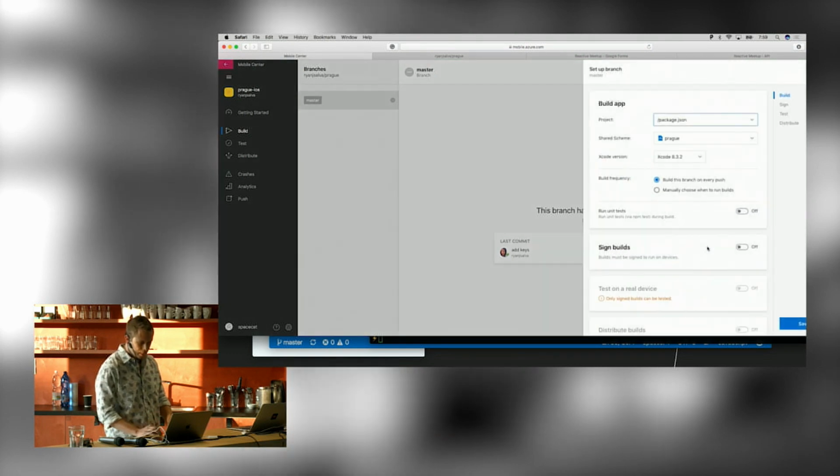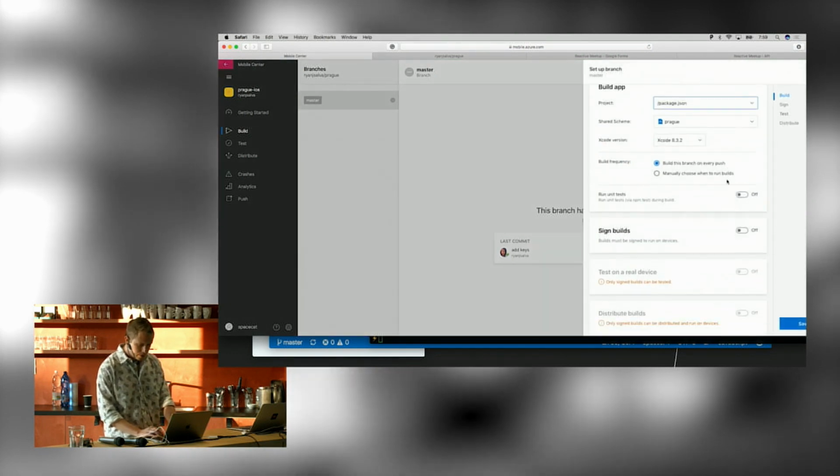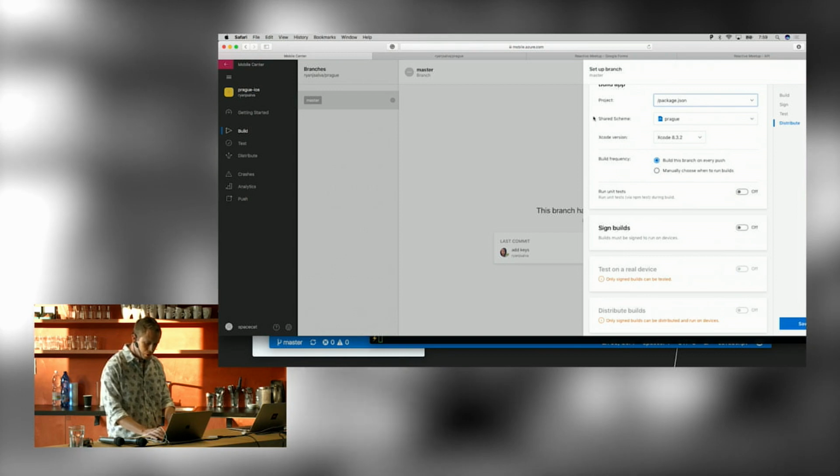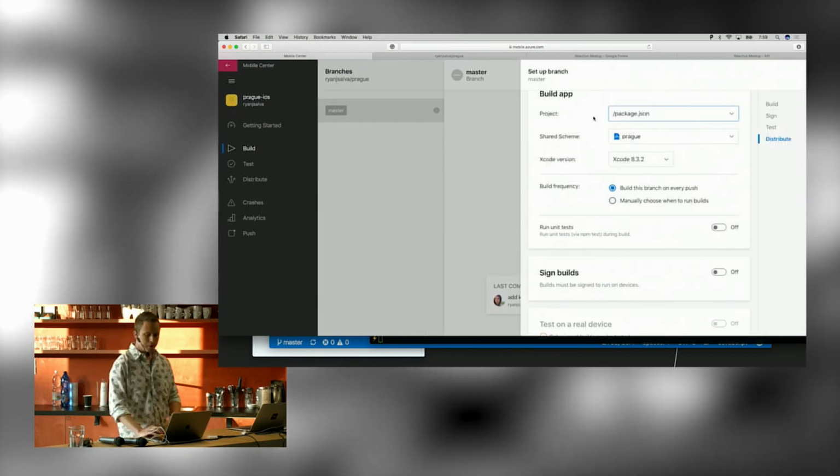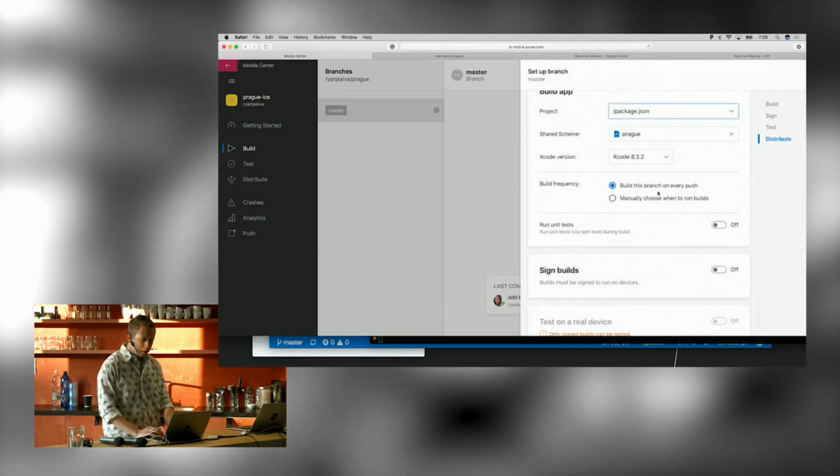So set up that branch here. For this guy, we got a bunch of different options. I'm going to try to zoom in a little bit so it's hopefully a little bit more visible. All right, so it's detected my version of Xcode that I'm using. We're going to say that we want to build it on every push.